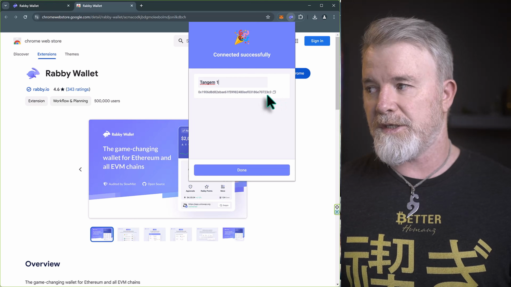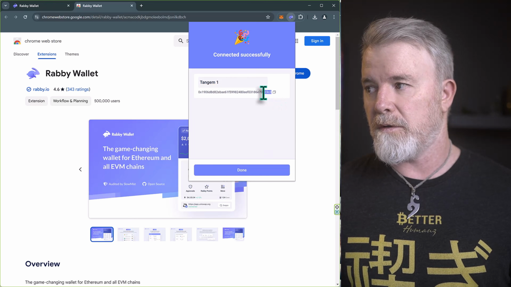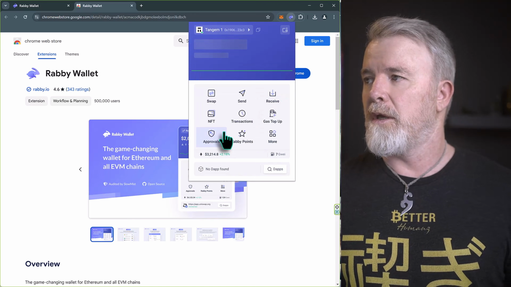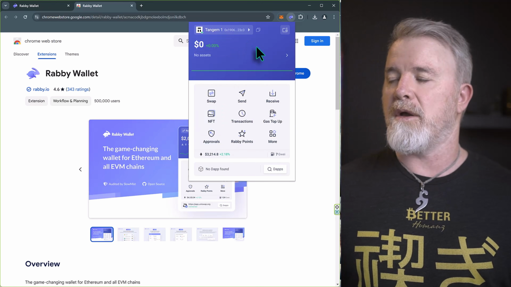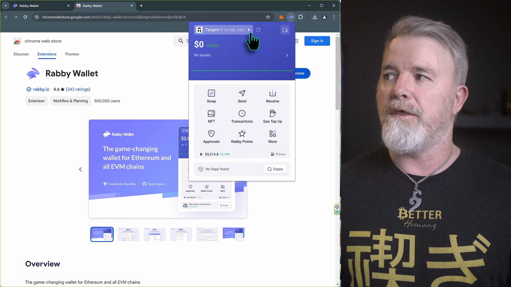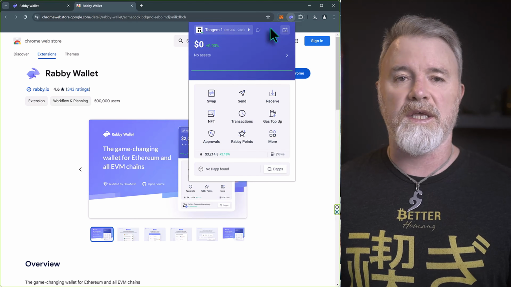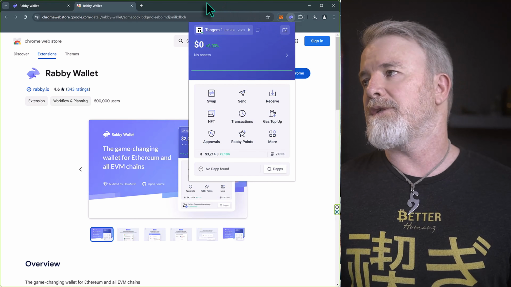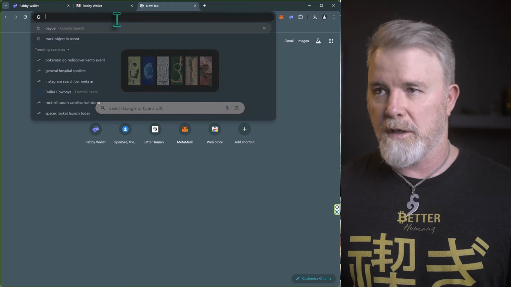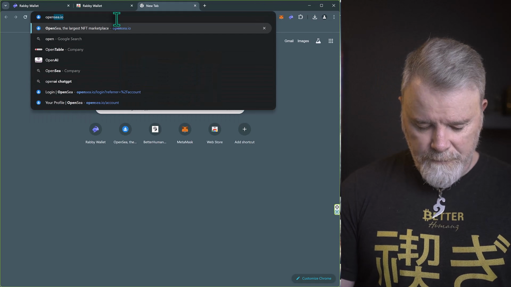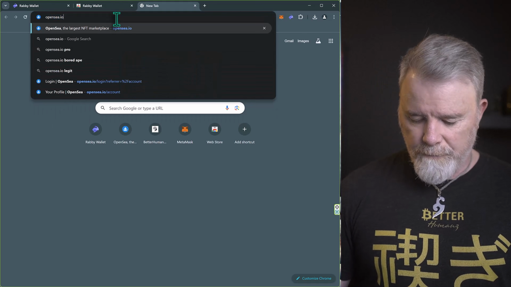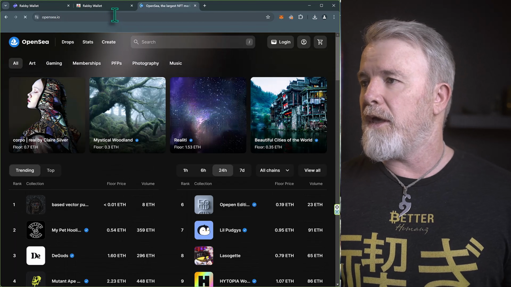Okay, it's the same address. You can see that there. All right, and then click on done. All right, so now we've got that connected. Now I'm going to show you the same thing with the browser extension here connecting to Opensea. Okay, so what we're going to do is we're going to come over here and we're going to type in Opensea.io. All right, we're going to go there.